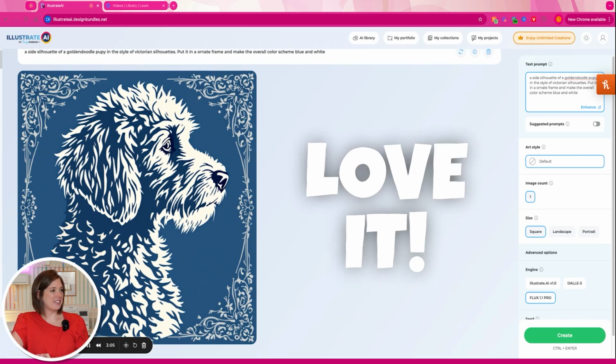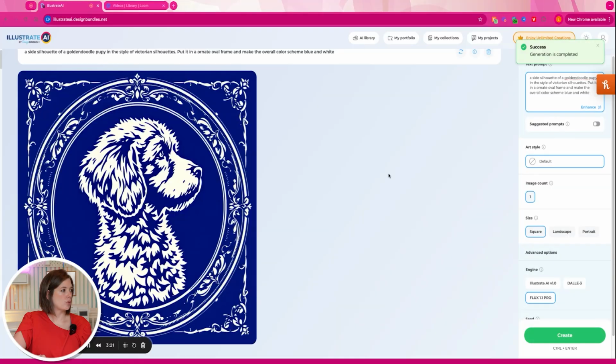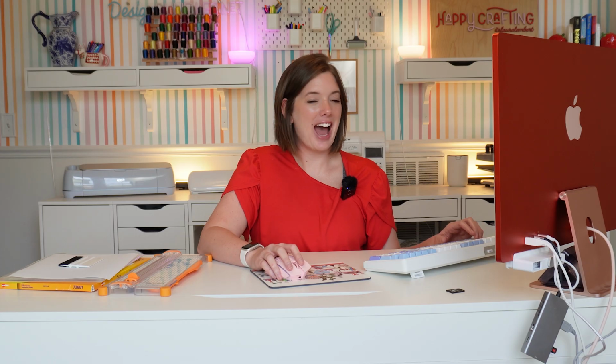I love it. This is perfect. I just want it to be like an oval, you know? It's everything I wanted. Okay, we're gonna make these little golden doodle frame stickers.